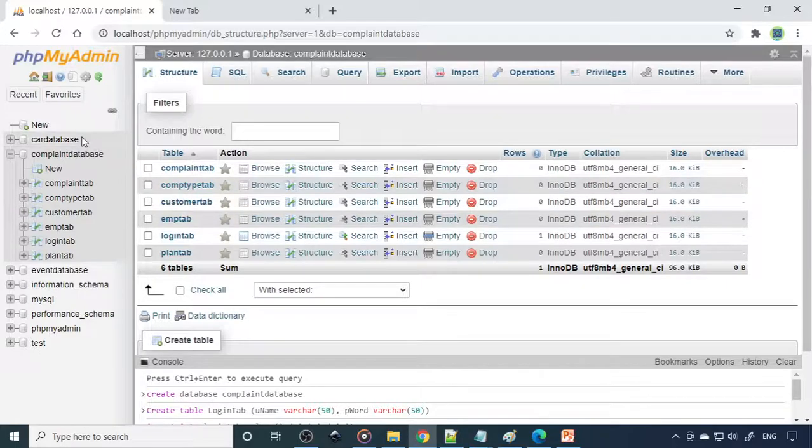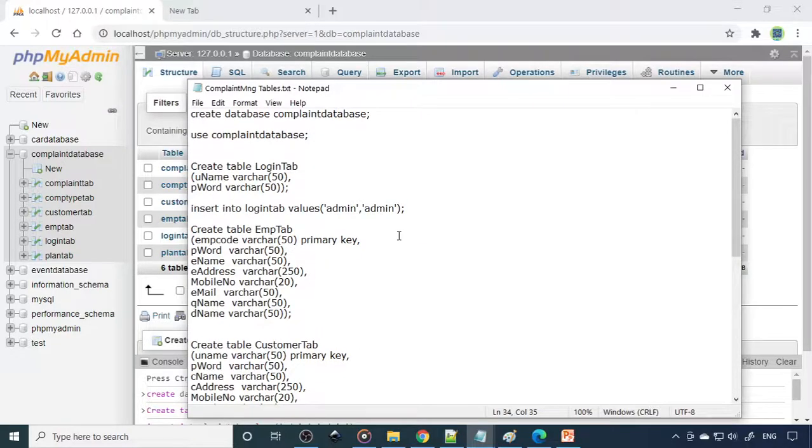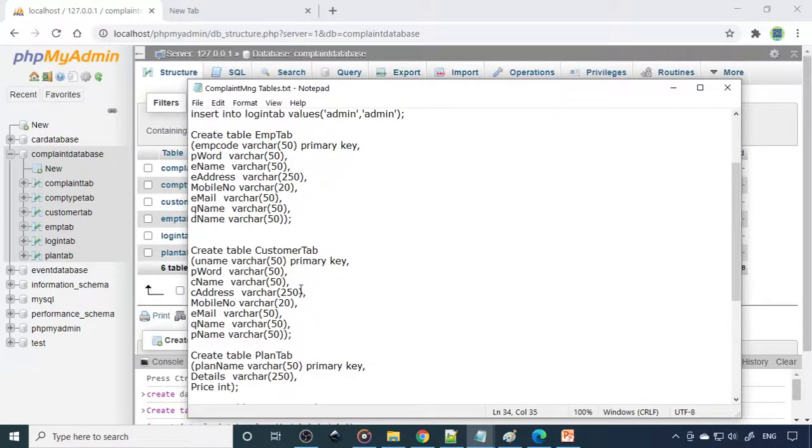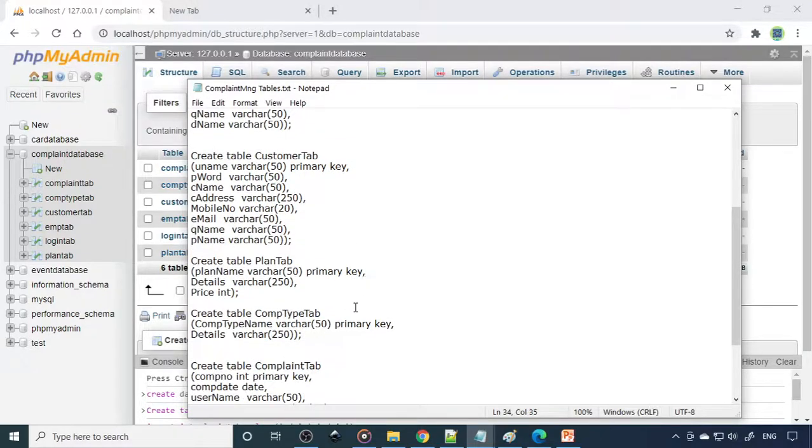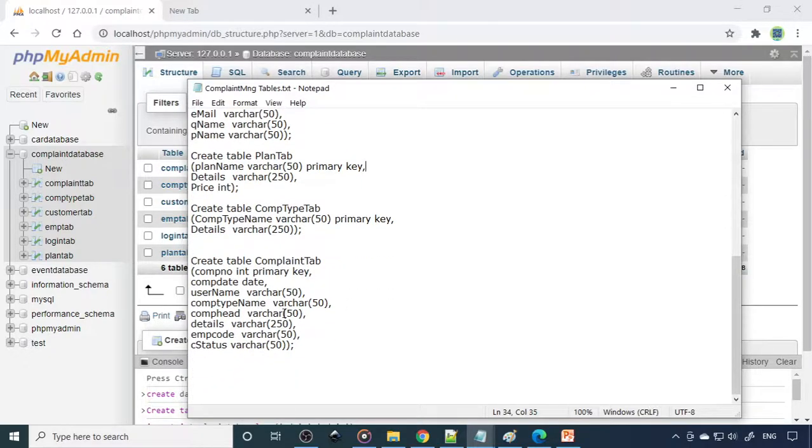Our backend design is almost ready. We should know why we require this many tables and what columns are there in each table. So before starting the project, we need to design all these things. When you plan properly, the project will go easily and you can complete it. If you haven't planned properly, then all the problems will arise. So this is the complaint table. There is a complaint number, complaint date, username, complaint type, complaint heading, details, which employee code has to manage this, and the status, whether it's still open or closed, that is updated over here.